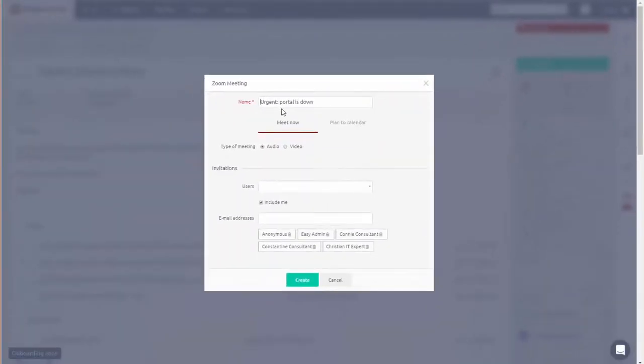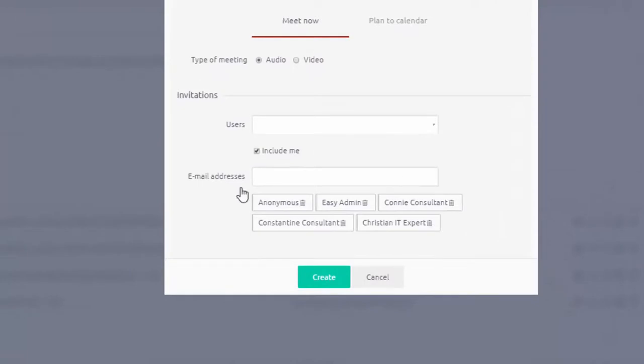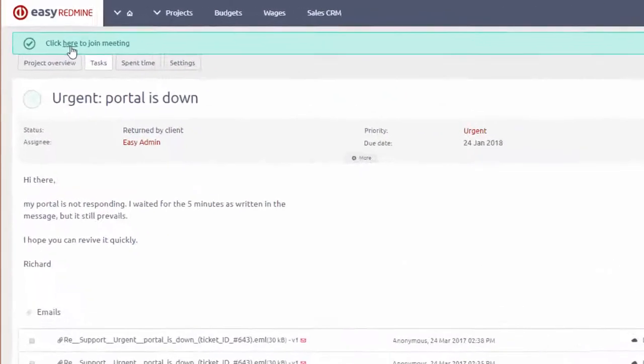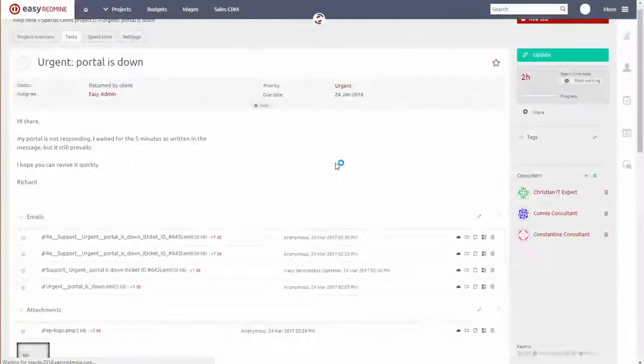Task meeting can either be a meet now or a planned type of meeting, and it automatically invites all the task coworkers to the meeting. Details of task meetings are recorded in the task history.